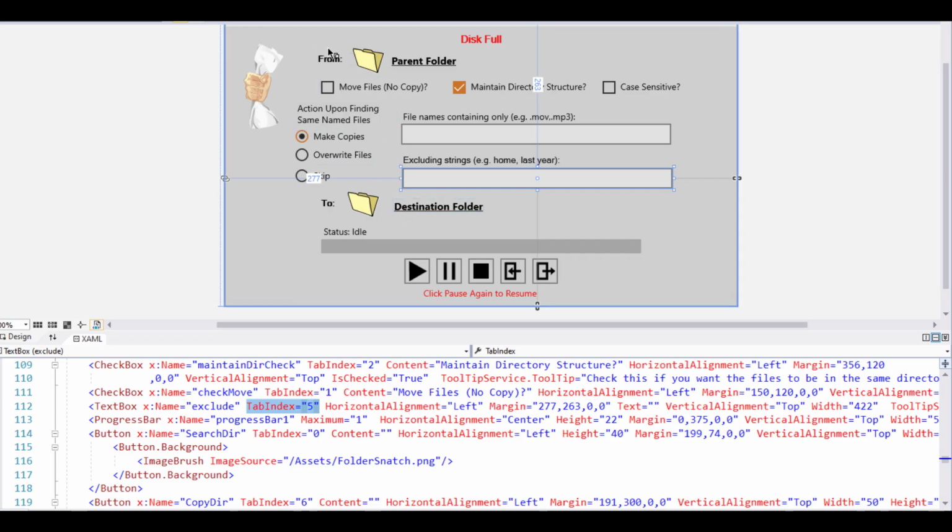So I have this grouping, parent folder through destination folder, which you're kind of doing the initial stuff. Then you make the decision on if you're going to copy or overwrite. Then at the end, you're going to push play, pause, whatever. So kind of going from groups top left to bottom right.